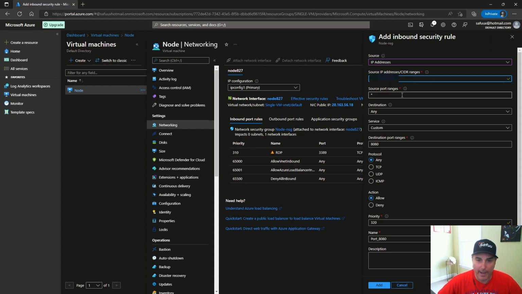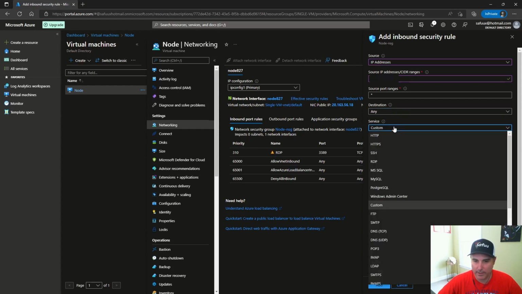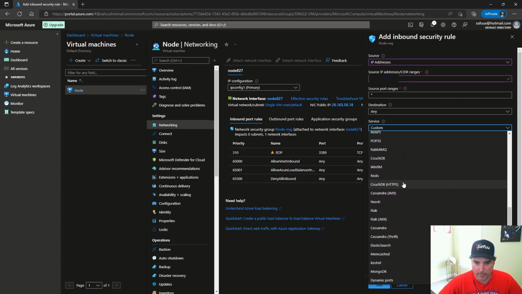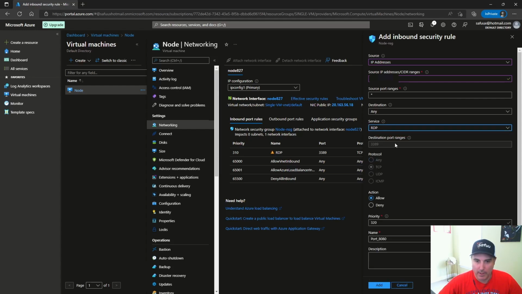So once I've added my own IP address, I'm going to come down here, and the destination is going to be IP address. No, excuse me, it'll be any, custom will be only, I'll do RDP if I can find that. A bit further down. Did I miss it? RDP. There it is. And allow.